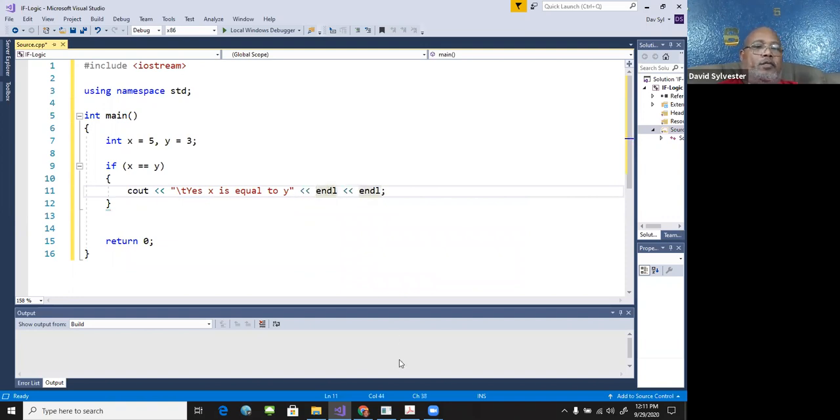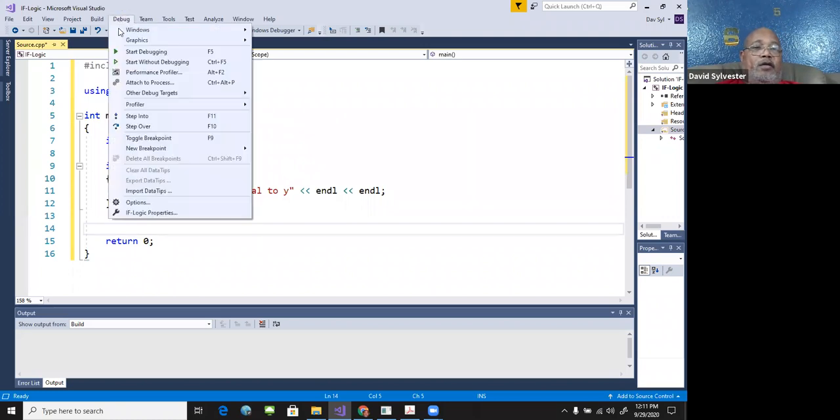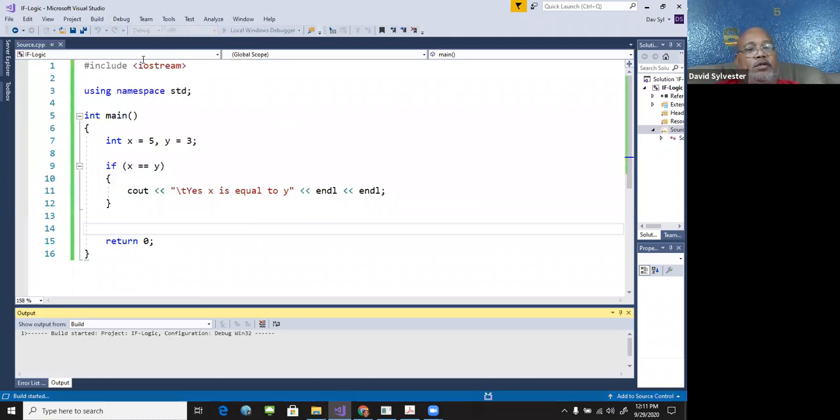Okay, so if I run this program, x is 5, y is 3. So if x is equal to y, is it? No. So it won't print anything, right? So if I debug it, well, let's run it. It's going to debug.